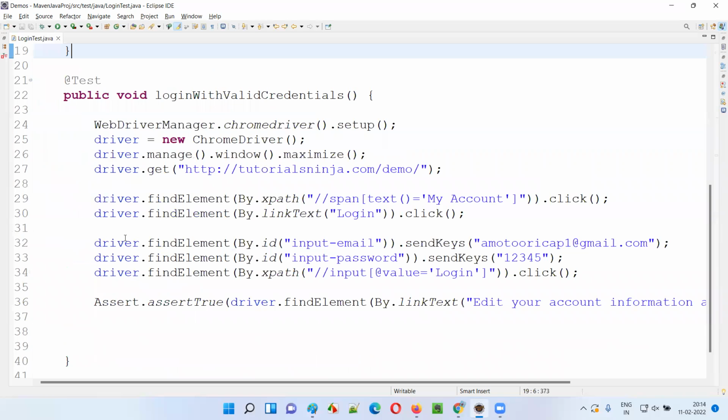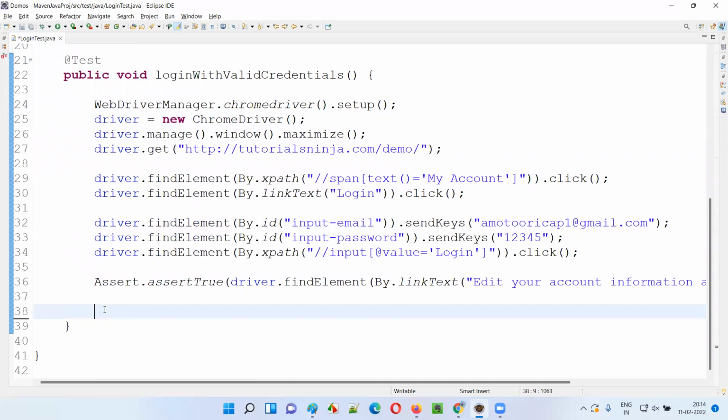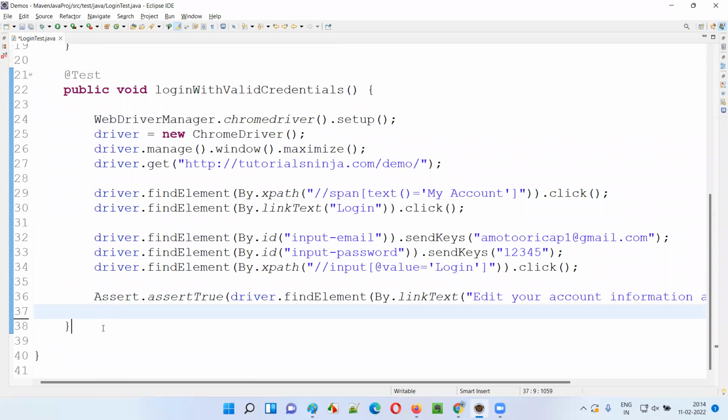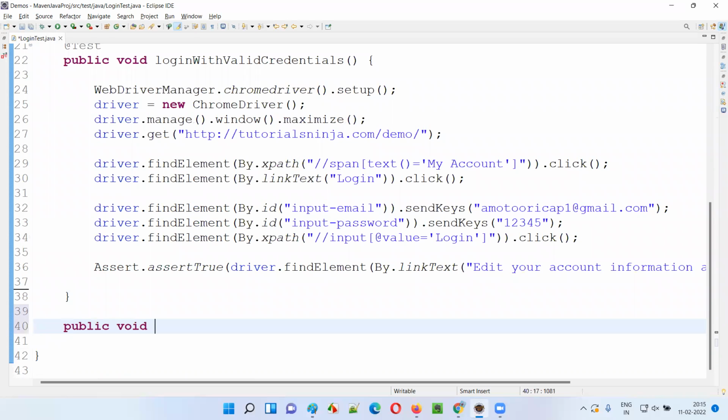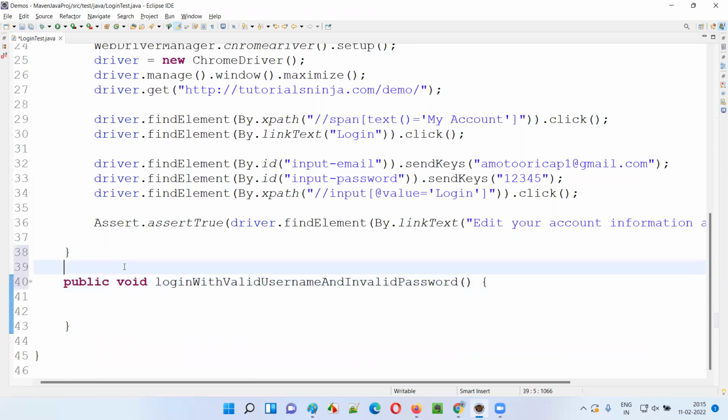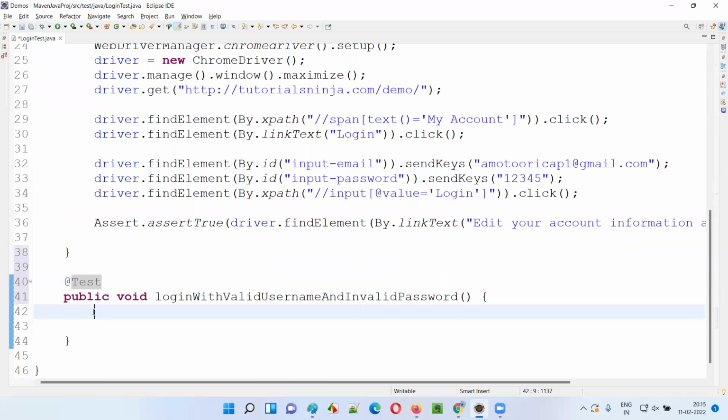So now let's create a few more JUnit tests, guys. It will not take much time. I'll create two more JUnit tests. I'll say public void loginWithValidUsernameAndInvalidPassword. This is another JUnit test. I'll annotate this with @Test here.